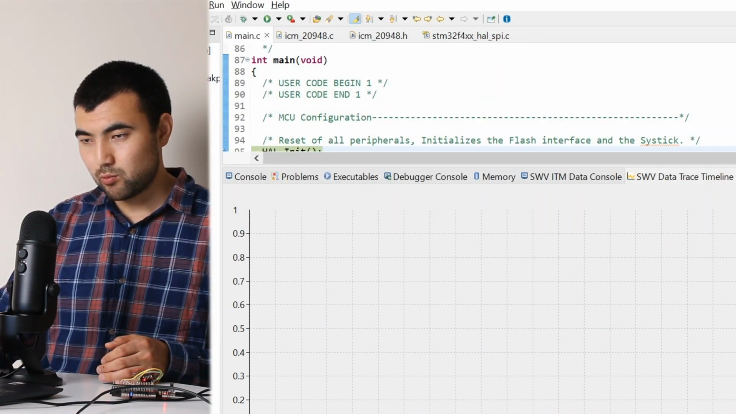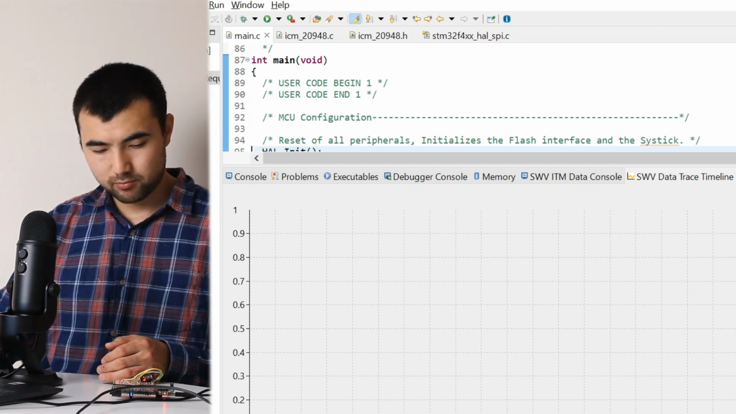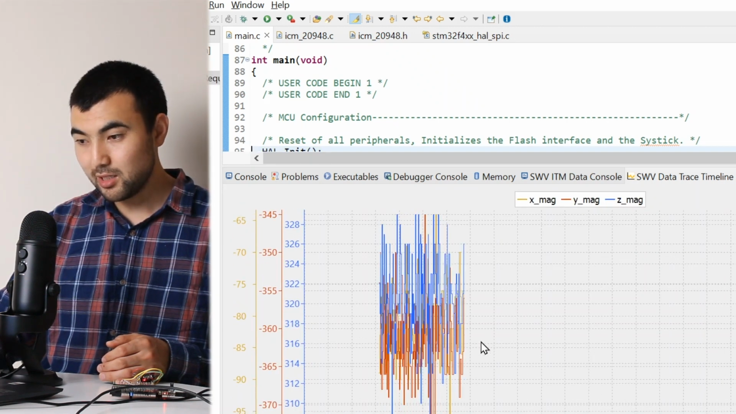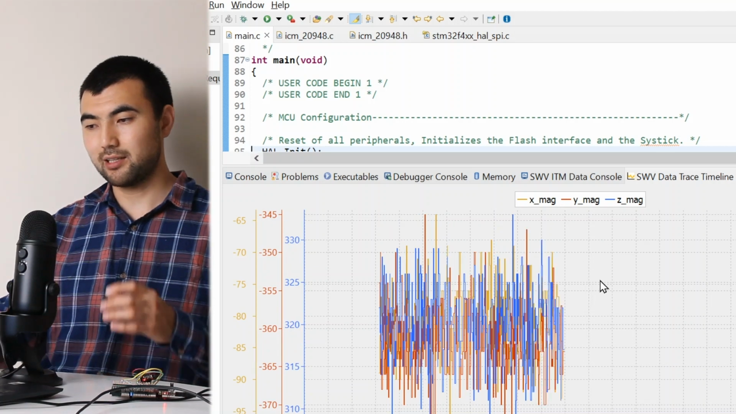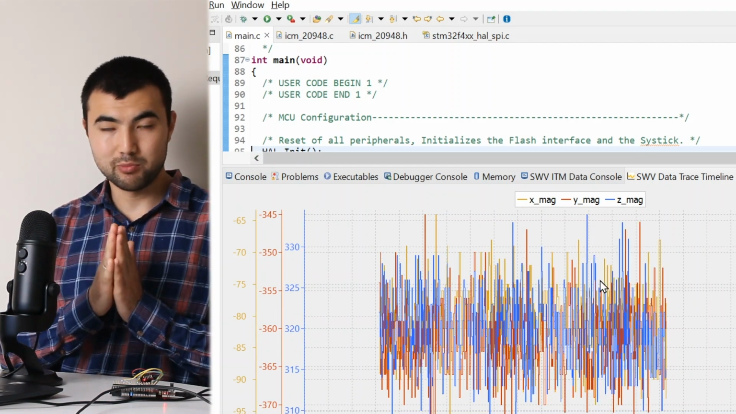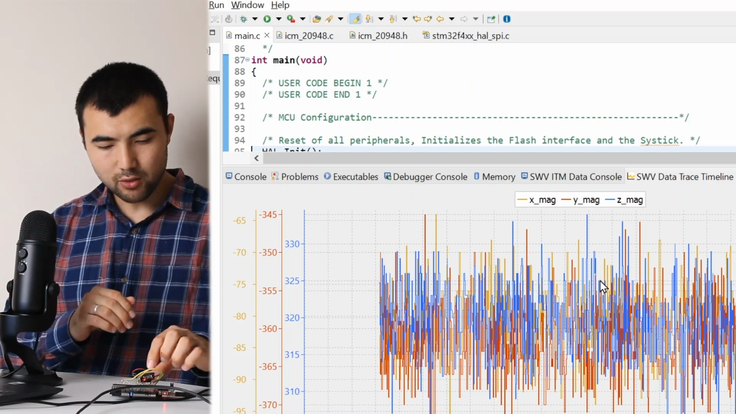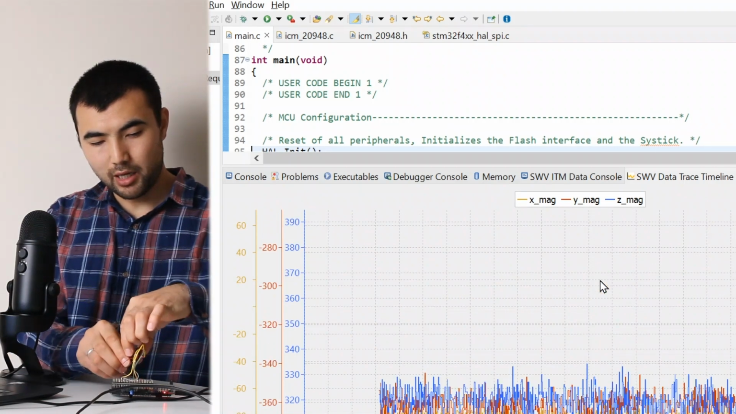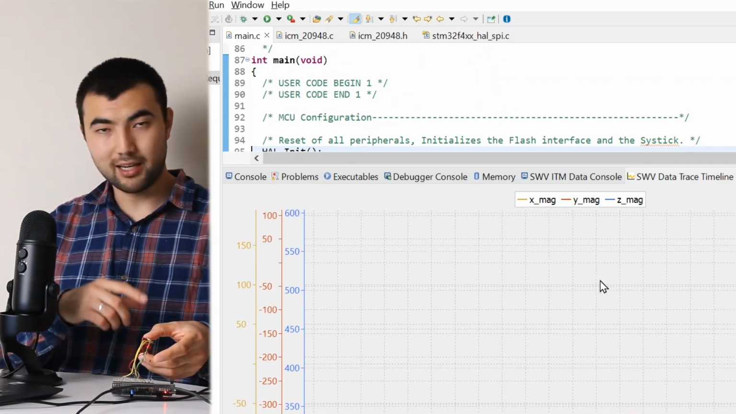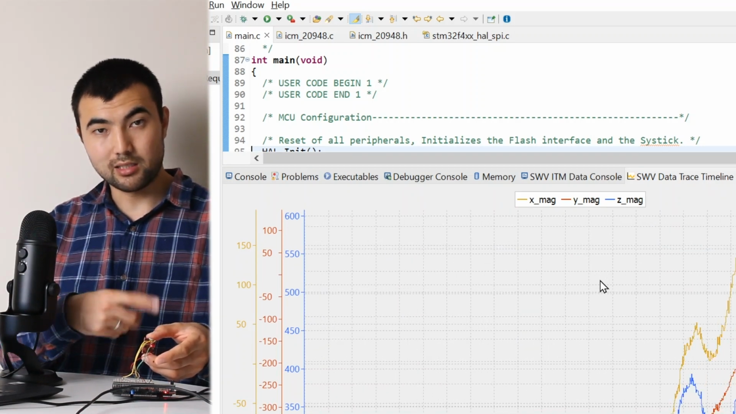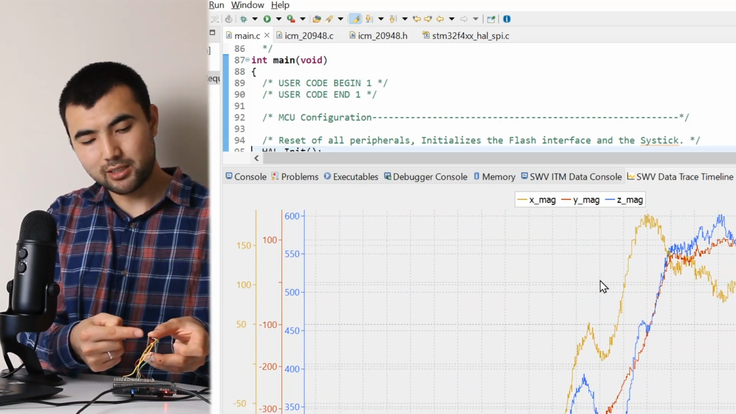Then let's run the code. And here we have X, Y axis and the Z axis magnetometer data. So what I'm going to do, I'm going to rotate the sensor along Z axis, but I have to keep Z axis horizontal.